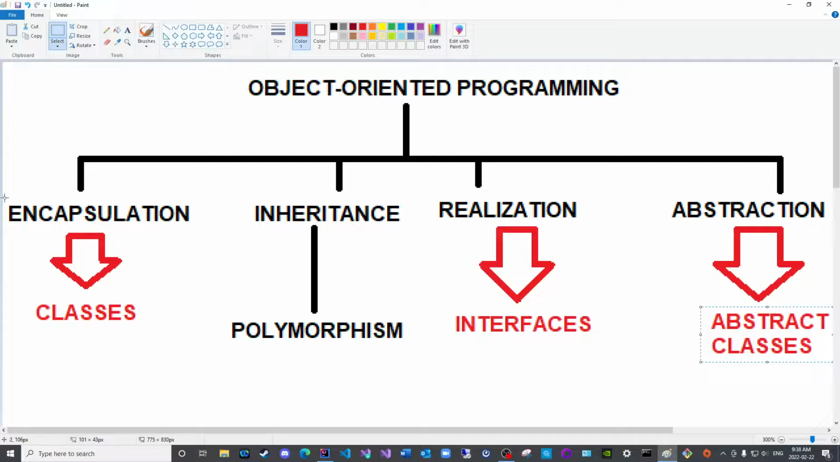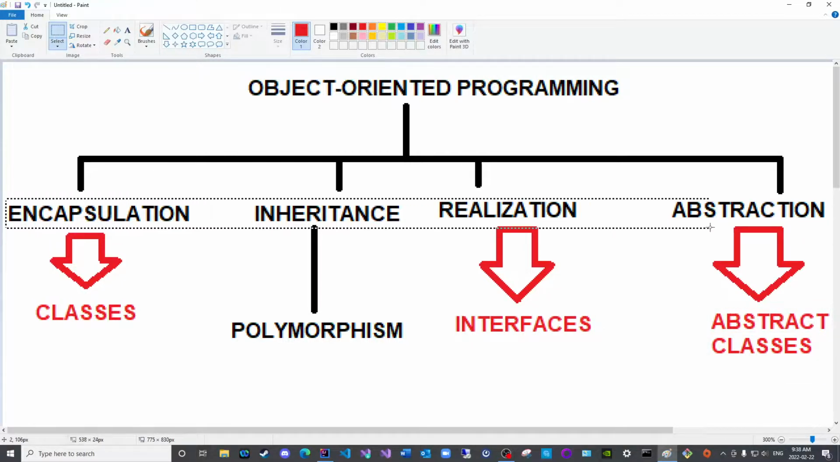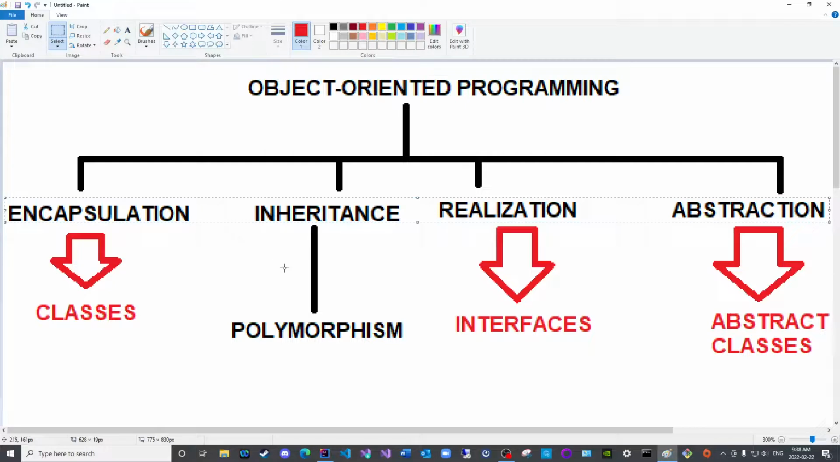But these main pillars are what comprise object-oriented programming. If you have these pillars, then most likely the programming language you are utilizing is an object-oriented one. If you are able to create classes, inherit these classes, realize these classes through interfaces, or abstract the classes, then this is object-oriented programming. And that is it for the first lesson in object-oriented programming.